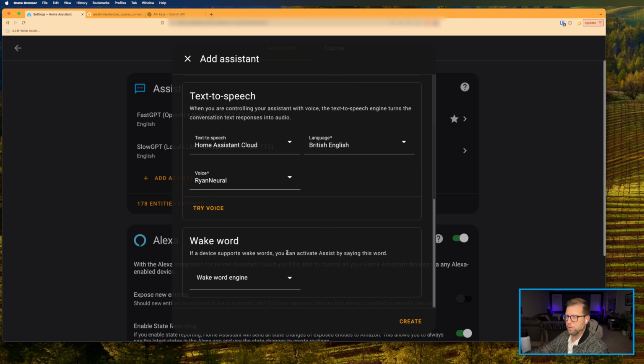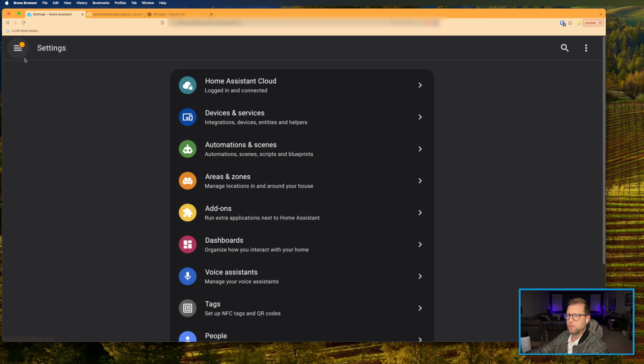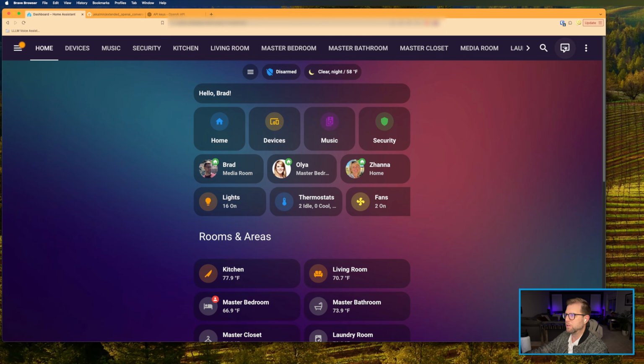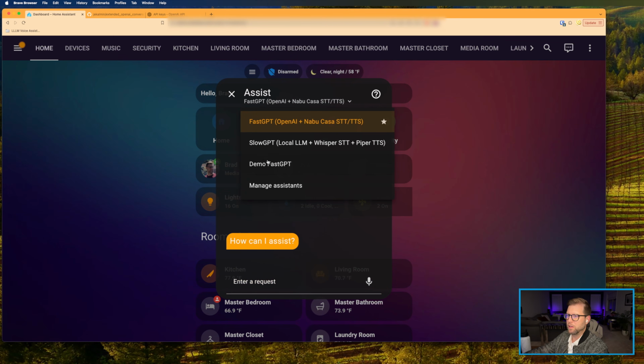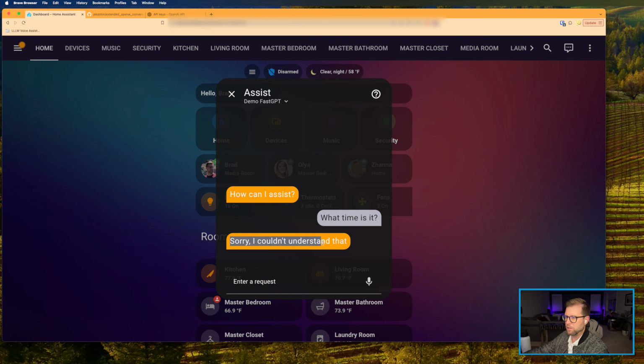You may not have a wake word choice down here because you haven't installed the integration yet. That's okay. I'm going to go ahead and just say my wake word is okay, Nabu. We'll talk about how to install wake word in just a moment. So we click create. Now, this is a pretty dumb pipeline, right? It's not using the OpenAI integration. So for example, if I go and use this pipeline and I select demo FastGPT and I say, what time is it? Yeah, it's just not going to know, right? The default Home Assistant conversation agent just isn't that intelligent yet.